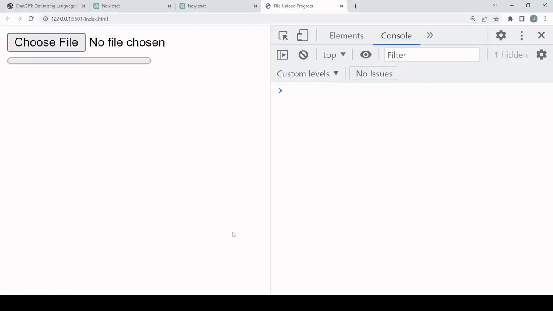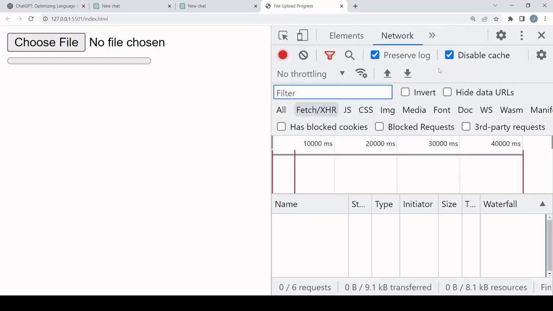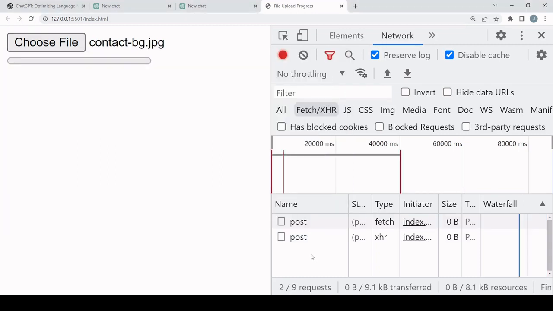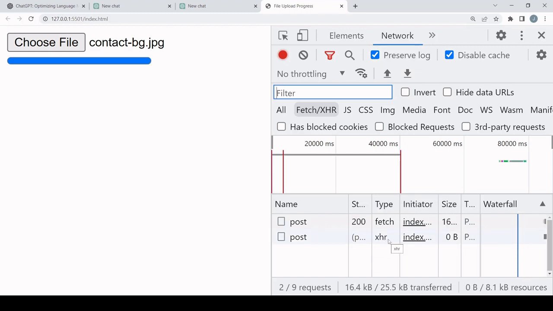So my suspicion is that it will, but we'll be making two HTTP requests, one of which is completely unnecessary, which is the one using fetch. So in order that we can see what is going on, I'm going to open the network tab here. And once I choose a file, the uploading will start. So it is making two post requests here, a fetch and also an XHR request, and they're both actually successful.